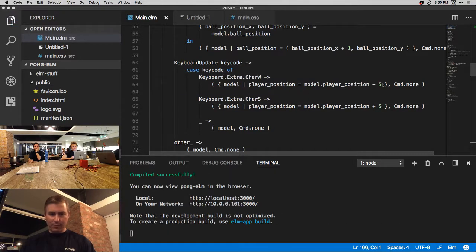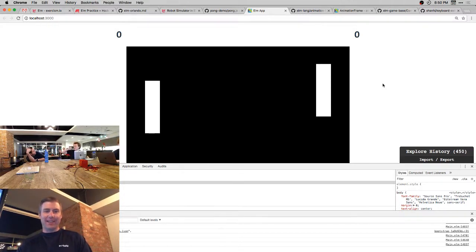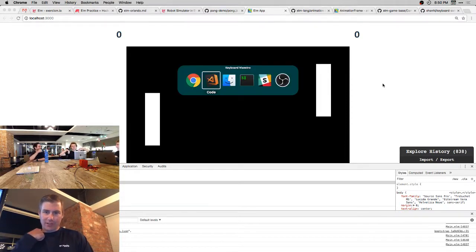Just make it random. And they hit it. Oh, what the? Actually, your paddle looks really slow. That's about right, I think. You're winning. Yeah. The longer they hold it, the faster it goes. It's like Mario Kart. And then do the same thing for the other one.